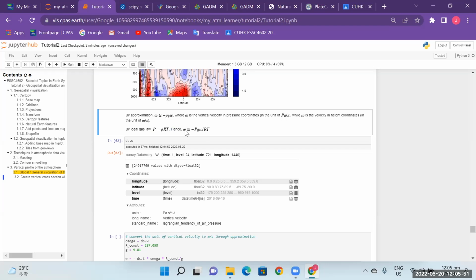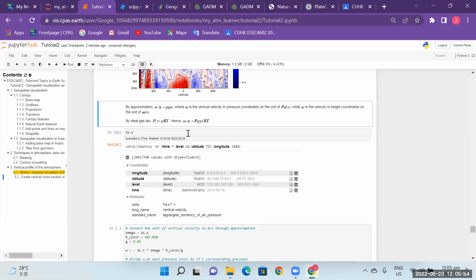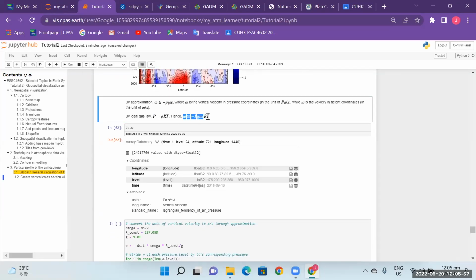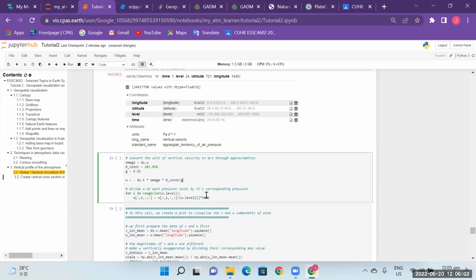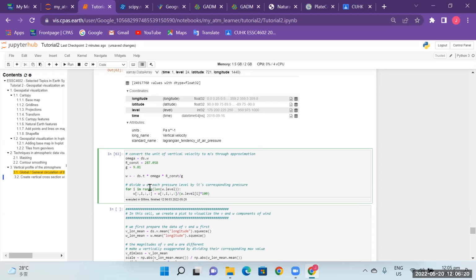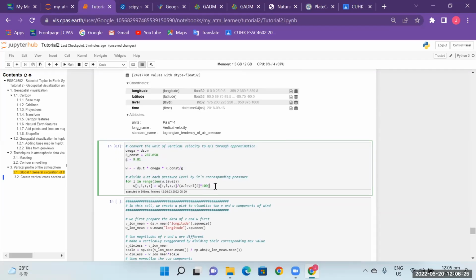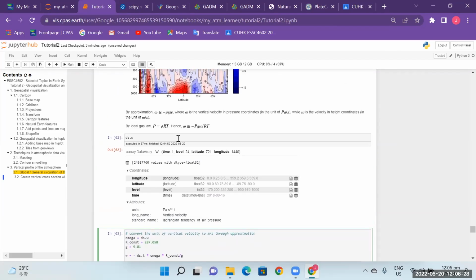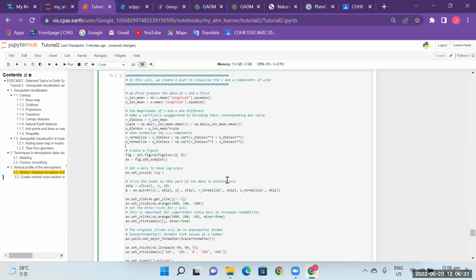Also, I use the ideal gas law to do this approximation, and the formula is around this one. So this is basically to do the maths here, and I'll just remind you that the unit should be correct. And here I changed the hectopascal to Pascal by multiplying 100. So this is the formula here. You can read it by yourself to understand it because it's just the formula here.